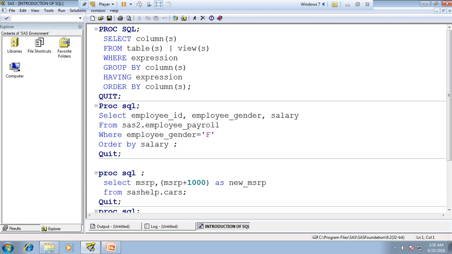So here we have PROC SQL. The SQL procedure has the following characteristics. It enables the use of SQL in SAS. It is a part of Base SAS software and it follows the ANSI standard. ANSI stands for American National Standards Institute.